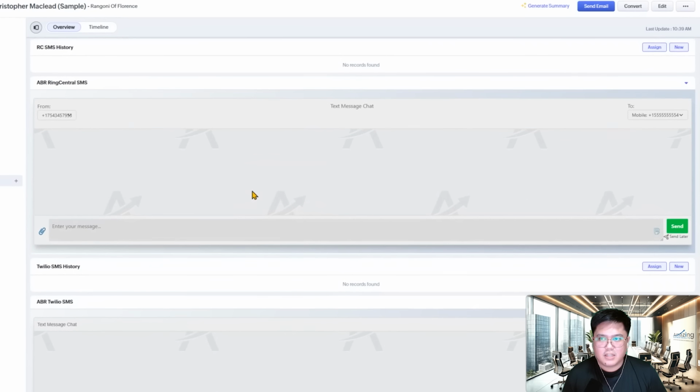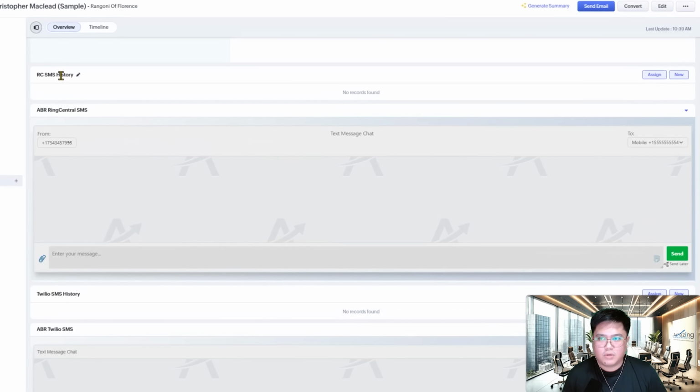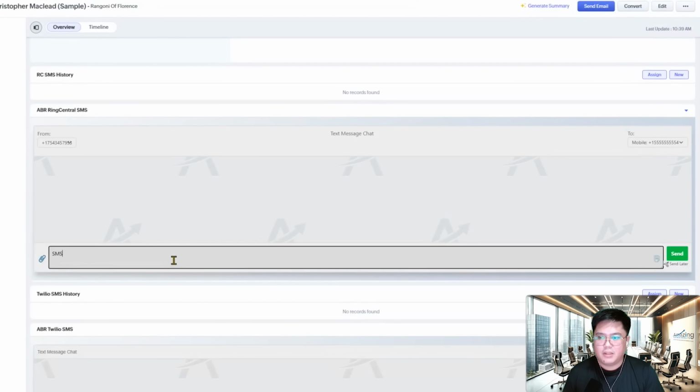When you install our extension, you will have two modules. One is the SMS history and one is the RingCentral SMS widget. From this widget, you'll see the chat box, and whatever you type in here will be sent as an SMS, so it will be received on the other end as an SMS. You have quite a few features available.